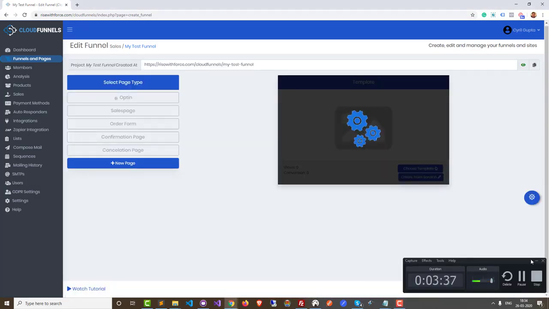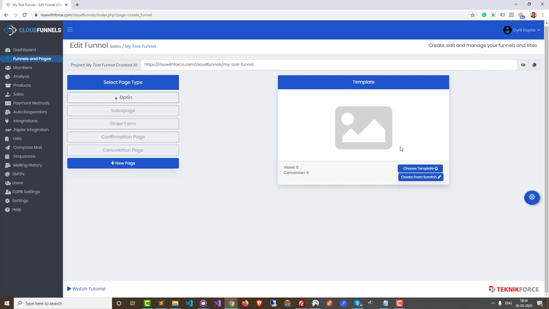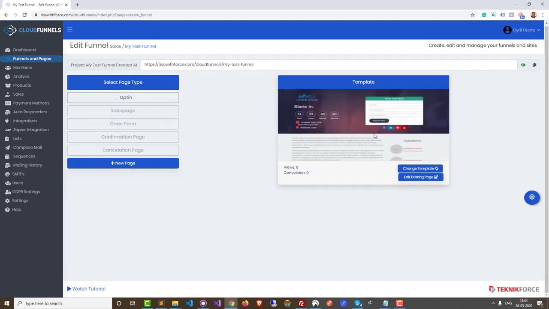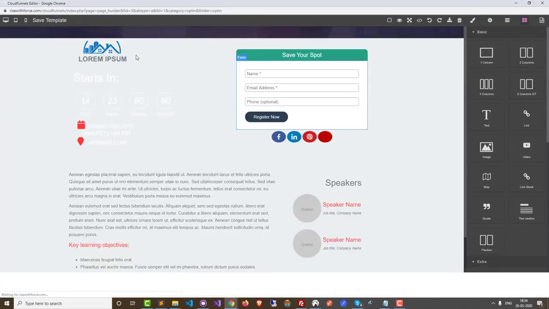All right, so that's already done. It's downloaded, and you should see a preview of the template right over here. And to customize it, to tailor it to our page, to our audience, you can just click on the Edit Existing Page button, and it's going to load up the template in our editor.